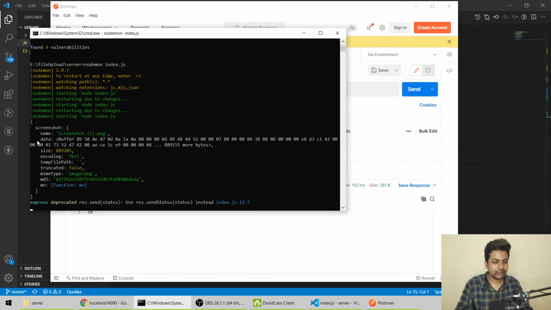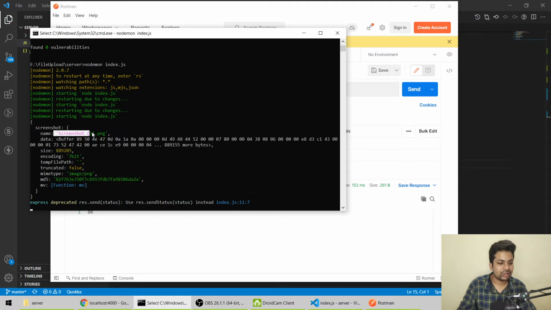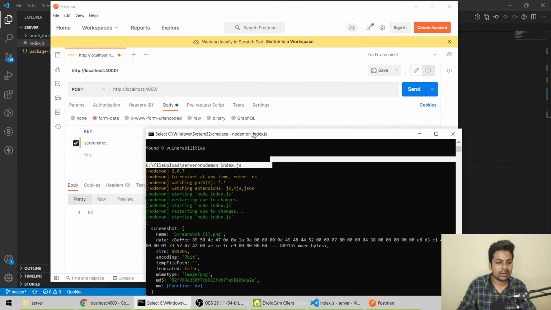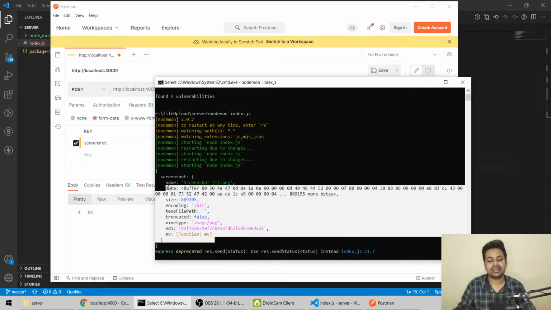Okay, so I have got files. This is what files look like. This is the name of the file, screenshot1.png, and this is the input tag name. I have given the input tag as screenshot, so that's why it's showing screenshot as the input tag name. And you have a file name, this is the data buffer, size is this, encoding is 7-bit, truncated, mimetype image png, and other stuff I don't know.